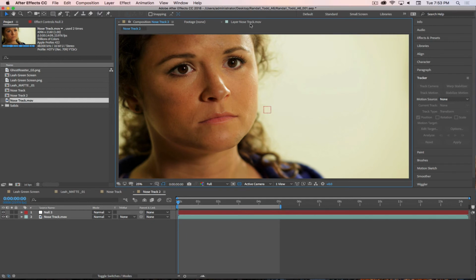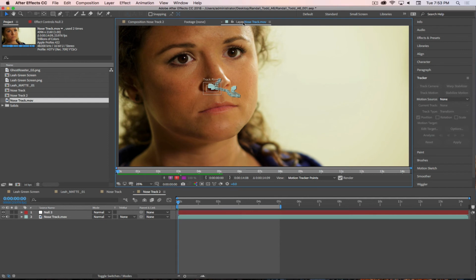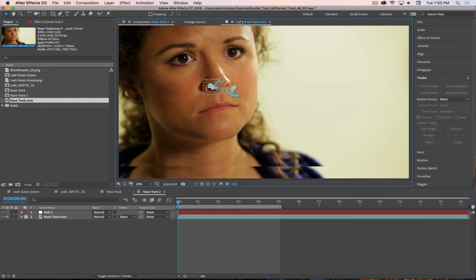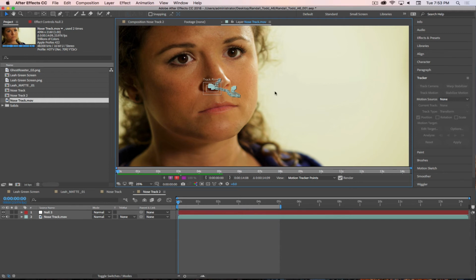So our tracking data is kind of contained inside of that nose track layer that we have up on top. To see your tracking data, you need to be on that layer. If you go back to the composition, you won't see any tracking data. So I'm going to go back to that nose track layer. I'm going to make sure that I click on my motion tracker that I'm working on, which will light up the tracking rollout on the right-hand side.